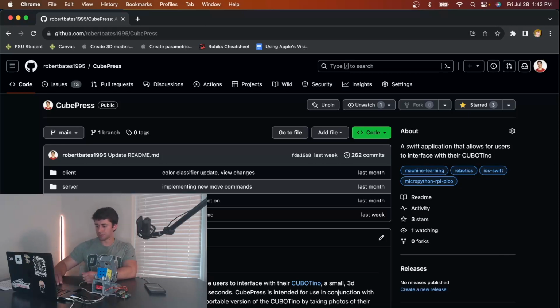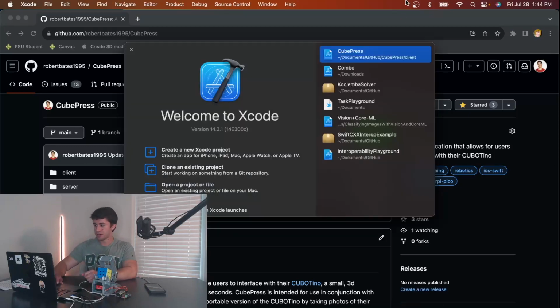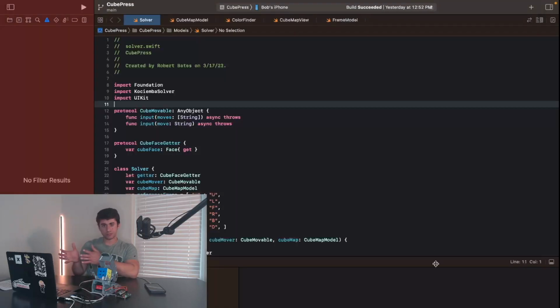To do that, I use Xcode. So I like to open up Xcode here and then find the client portion of the CubePress folder that I've just downloaded and open that as a project in Xcode. Client is going to refer to all the code that's going to be going onto the iOS device, and server refers to all the code that goes onto the Cupertino, and you'll see what I mean more in a little bit.